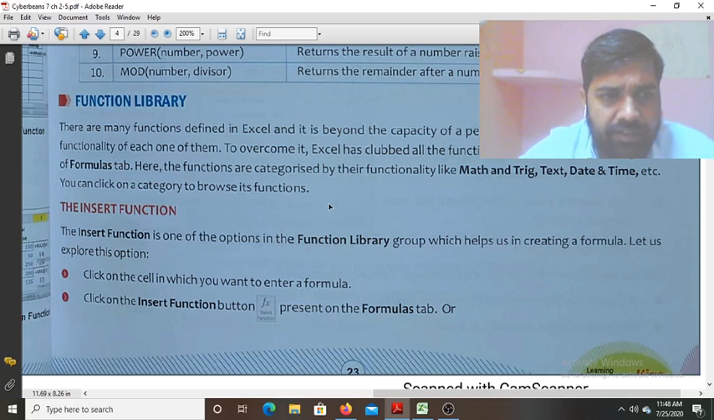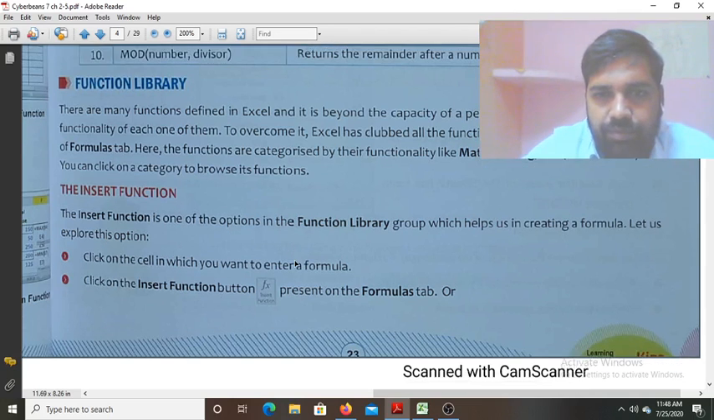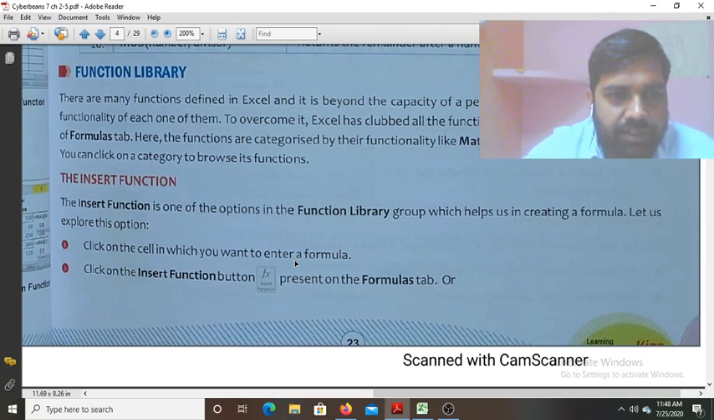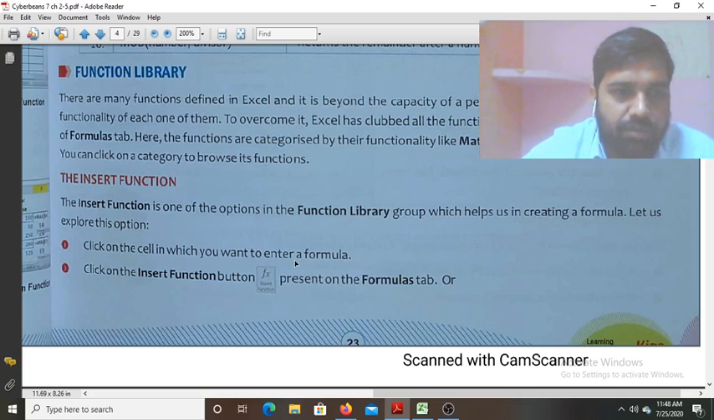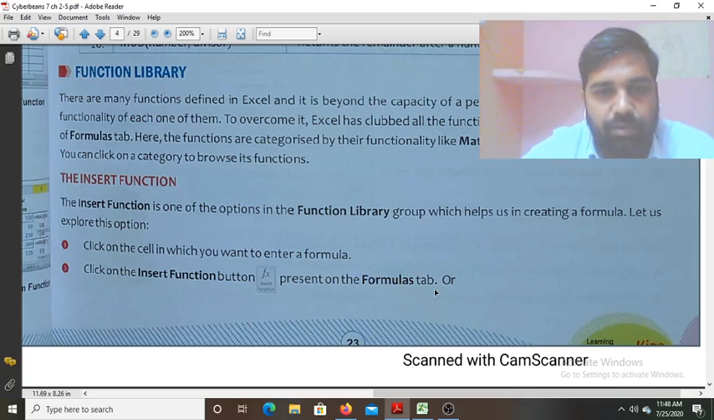See how you can insert a function. Insert Function is one of the options in the function library group which helps us in creating a formula. First of all, you have to click on the cell where you want to enter a formula, and after that click on the Insert Function button present on the Formulas tab. I will show you in Excel how you can do it.